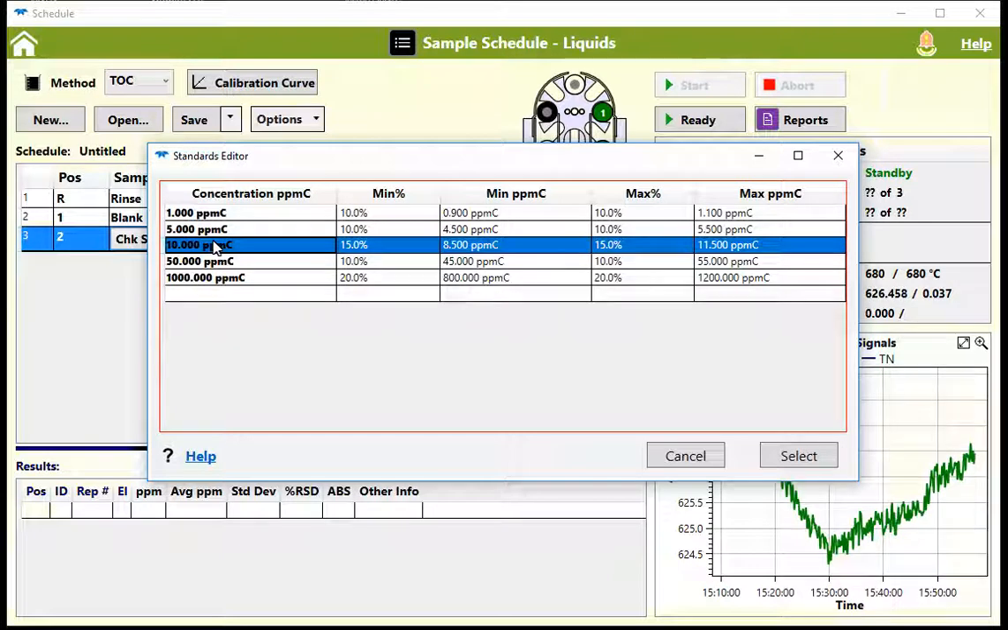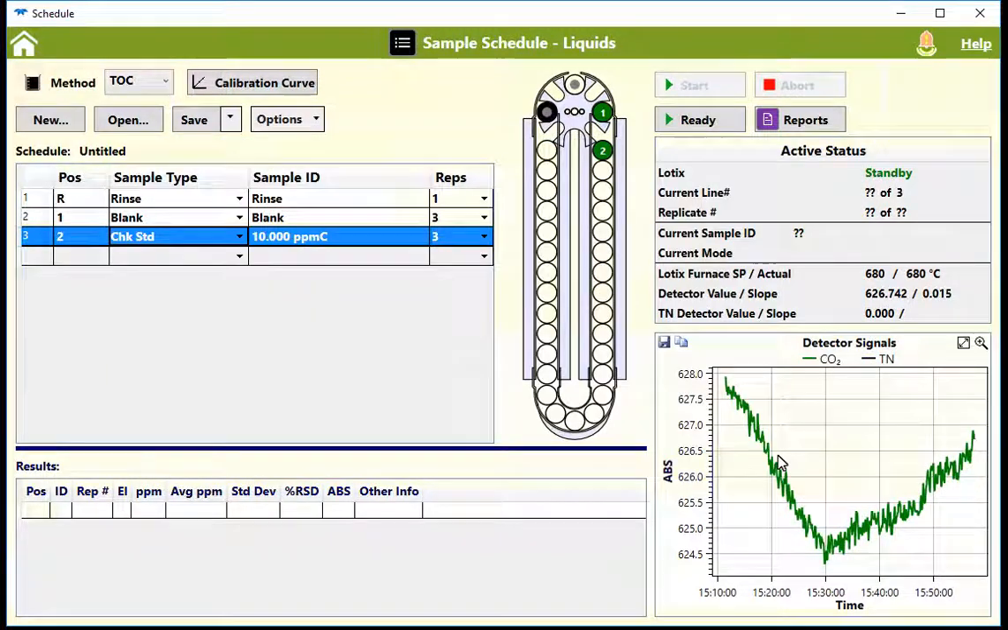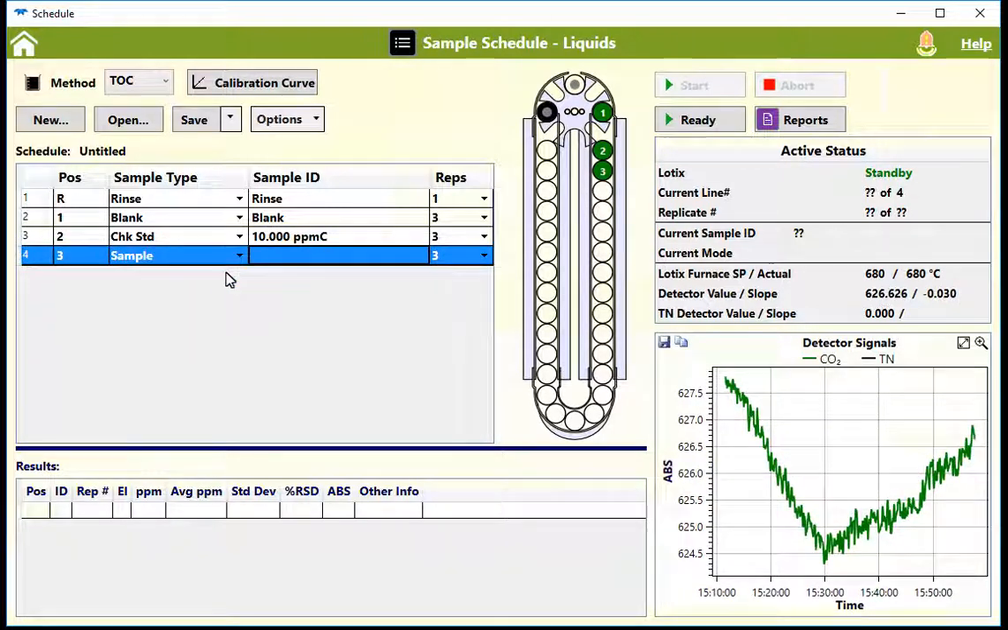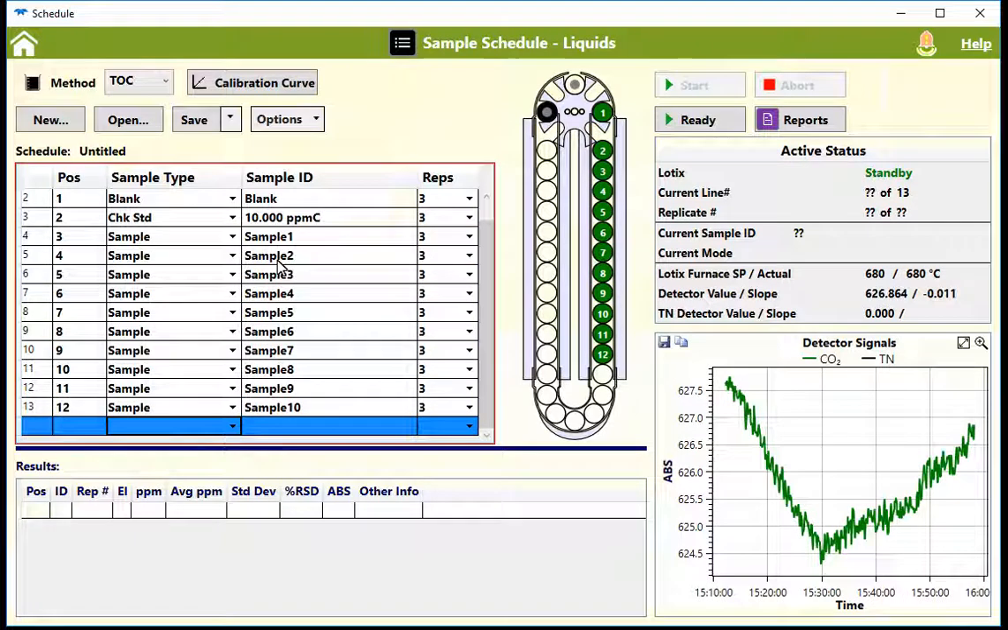Select a concentration and a plus or minus value for the desired accuracy percentage. The number of replicates for the sample should match the calibration replicates. The next line in the sample schedule should start listing the samples. The sample ID can either be typed in or it can be imported from a CSV file.